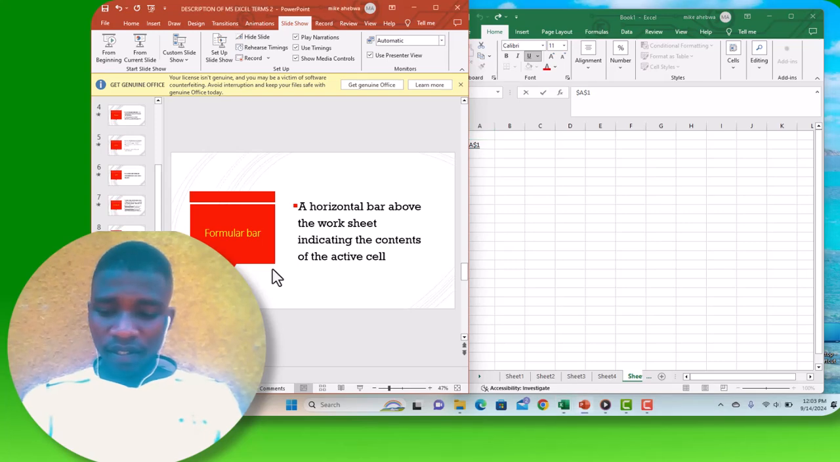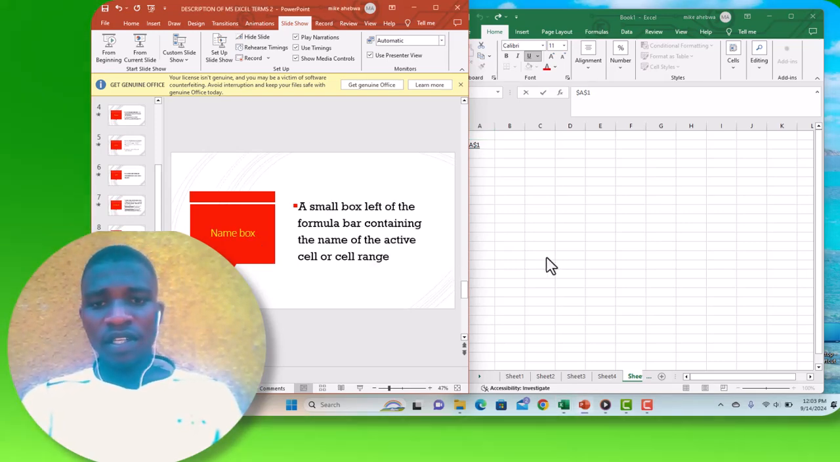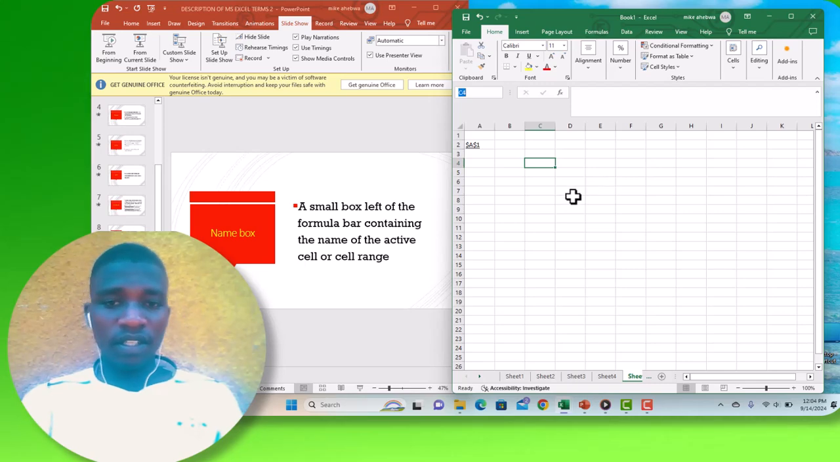And in relation to the formula bar, we also have the name box. So now we appreciate the name of this box. Left of the formula bar, just above the sheet, it's called a name box. It identifies the name of the active cell. For example, when you shift to another cell, the name also changes. I hope you appreciate this.